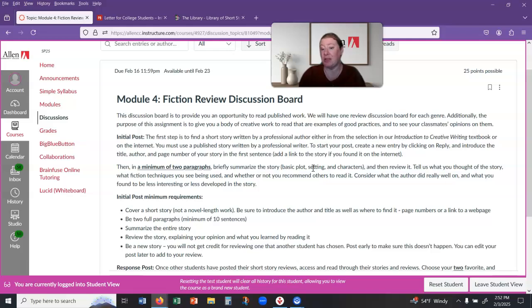The purpose of this assignment is to give you a chance to really look at what is out there, because really the best way to get better at writing is to do more reading, because you can see what other people do with their writing. And so your first step is to find a short story that's been written by a professional author.